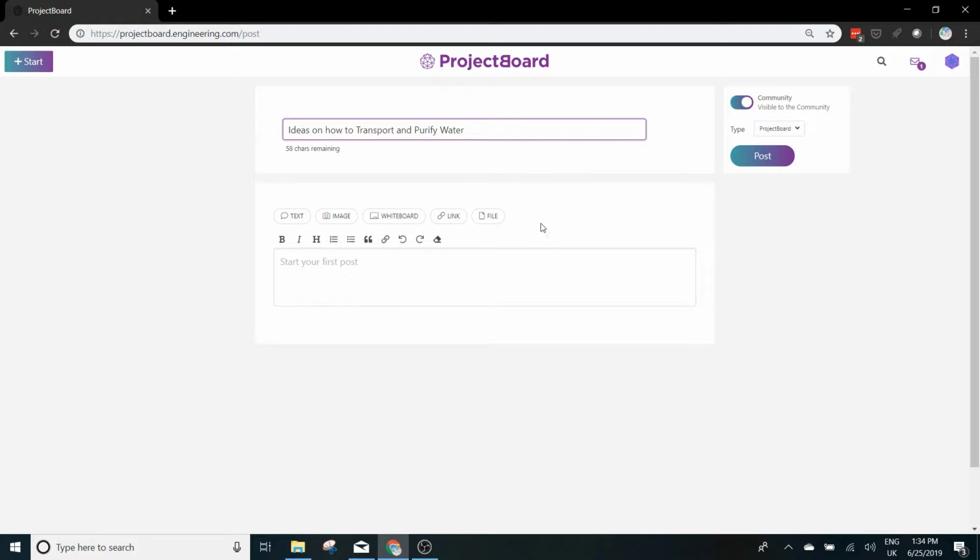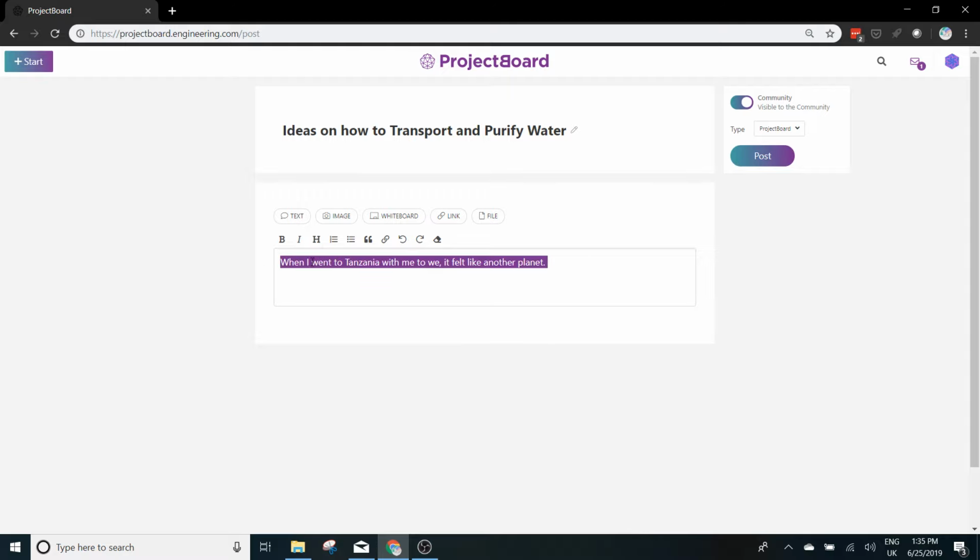And down here I have my very first post. So I will write a description about what I'm looking to do with this project. Cut here and paste the entire thing.